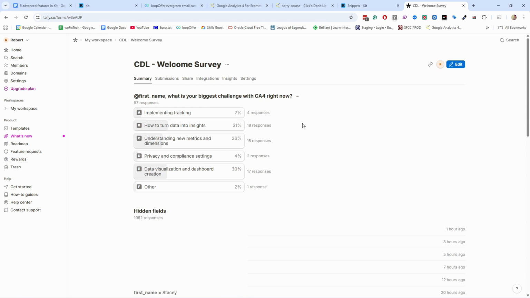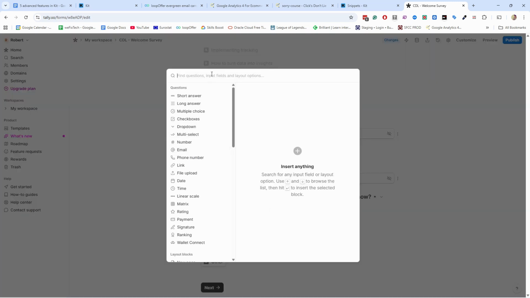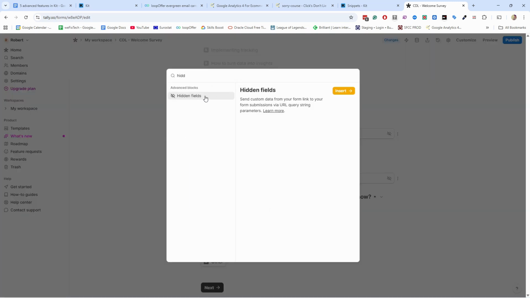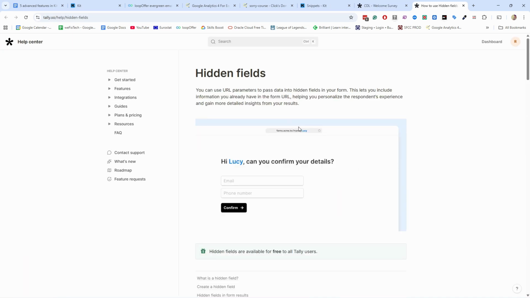So in Tally, if we take a look, and by the way, I'm using the free account here. If I go to edit, here, if you just scroll down and click on this plus and search for hidden, you can see hidden fields and insert, and then you can add whatever you need. Because you're using Kit, you can add first name like this with the lower dash, or whatever you call this, and then you have email. Just add it like that, and it will automatically populate those fields from the URL. If you're not sure how to use it, you can learn more about hidden fields from here. But it's a super useful feature because then you don't need to ask for the email nor for the first name, because you already know that in Kit.